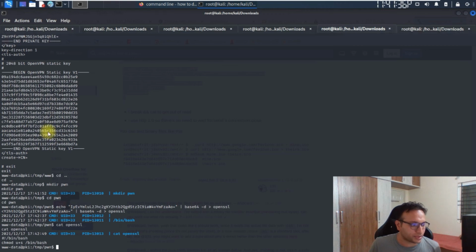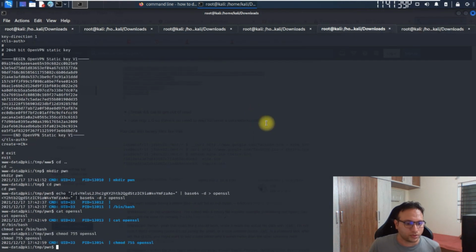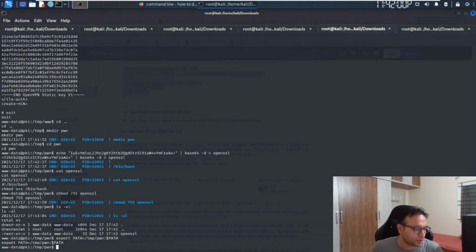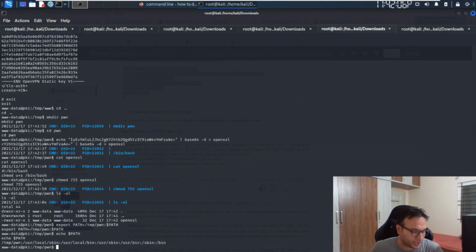We'll change the permission of openssl to 755 and see whether it looks appropriate or not. Right now it belongs to www-data. Okay, now we'll change the path also to the pune folder, export PATH, we'll just change it. Okay, now echo the path. We'll see whether what we changed is reflecting over there or not. Yeah, it's reflecting.